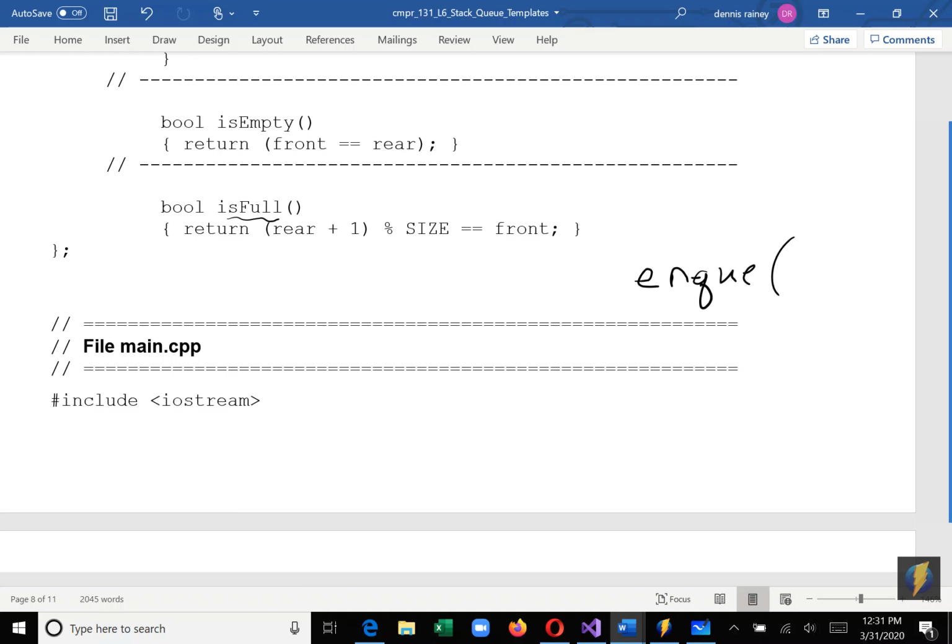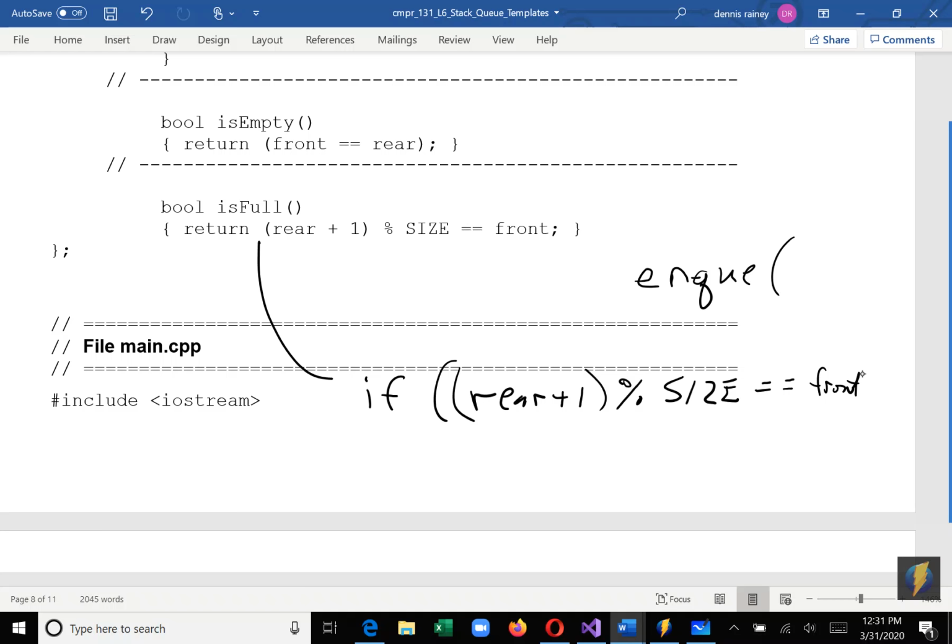So if you notice here, it's checking to see if it's full. Now this could be done as an if. Again, this is just shorthand notation. But if rear plus 1 mod size equals front, then return true. In this case, that's what it's going to evaluate. If it's true, it returns true. If it's false, it returns false. So this if statement that I've written is the same thing as doing that right there.